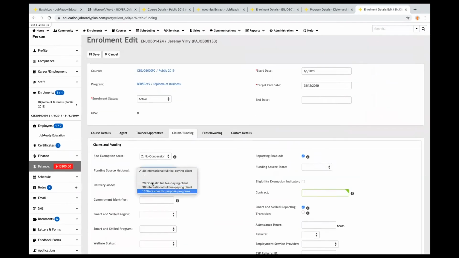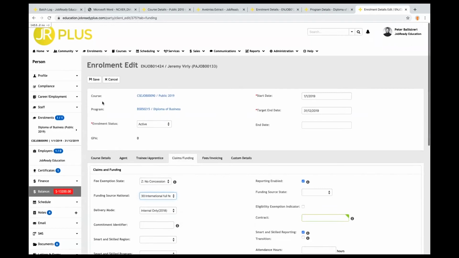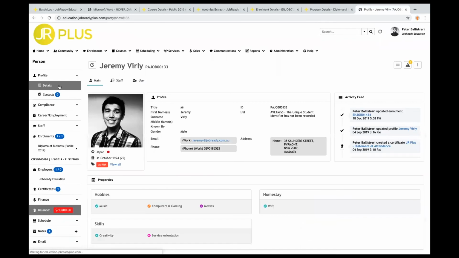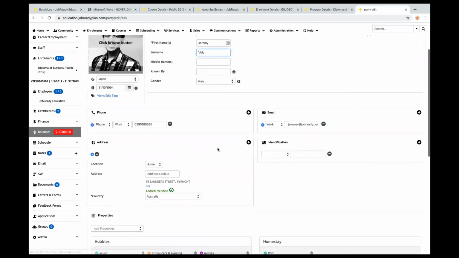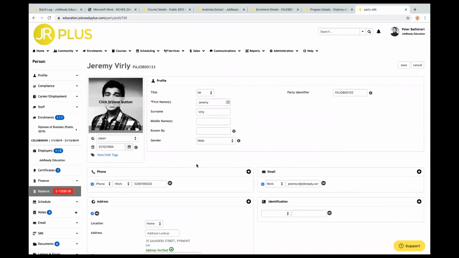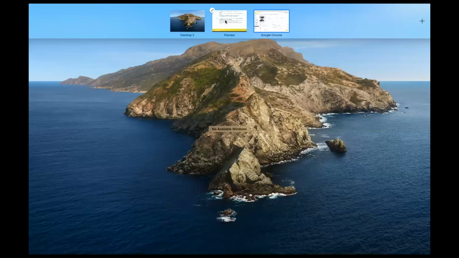So if you go to the profile section for this student and go to details, you'll see that there's actually an Australian address next to the record. So what we need to do is go to this section and make sure there's an OSPC address added and marked as primary address for the student record, and that should resolve this error. It goes either way. If the student is actually an Australian student, what you need to do is just change the funding source national value to be the right one.